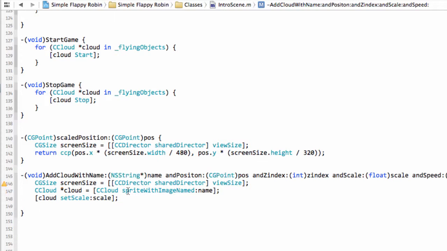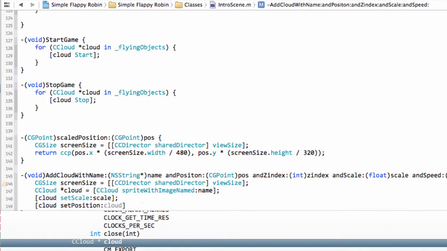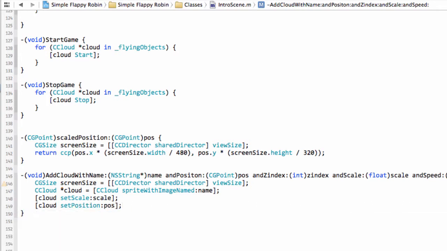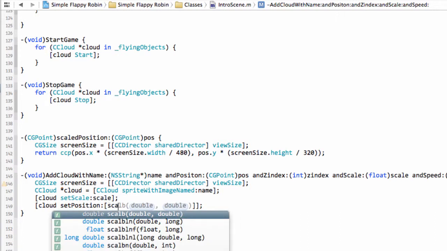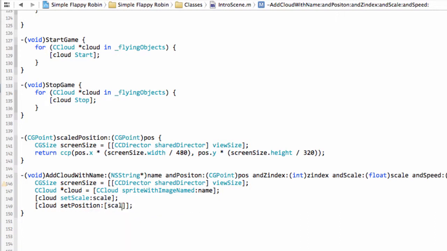And the next thing we need to do then is set the position of our cloud. So set position, and this position is set to the position that was sent in as an argument. And the thing is with this position, I've just realized, I need to actually use the scaled position function.